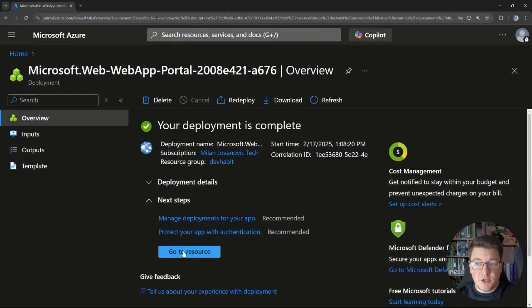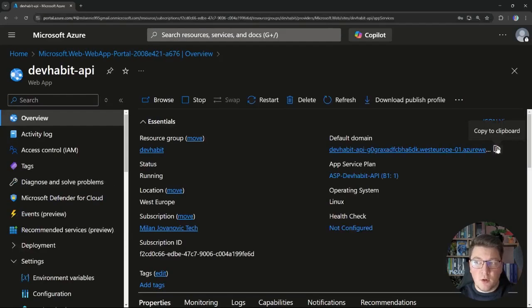Now, if you go back to the Azure portal, we can go into the app service resource. Here we can find the host address where our API is going to be available. So I can copy this value as I'm going to need it for setting up my client application.